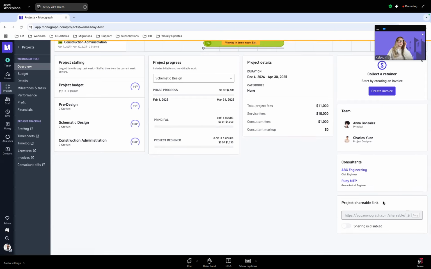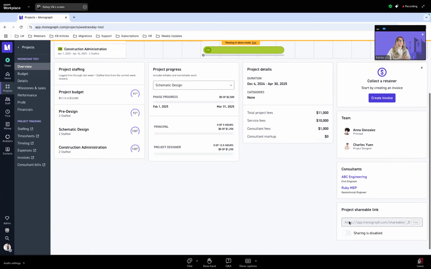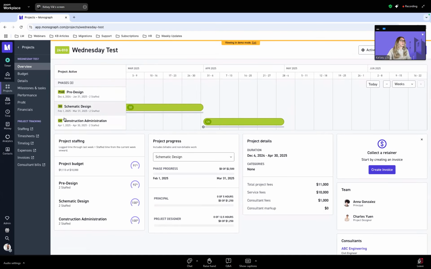And then we have our project shareable link. So this shows that sharing is disabled. That's okay. You're welcome to turn this on if you would like. What this shares to your client is this section here.